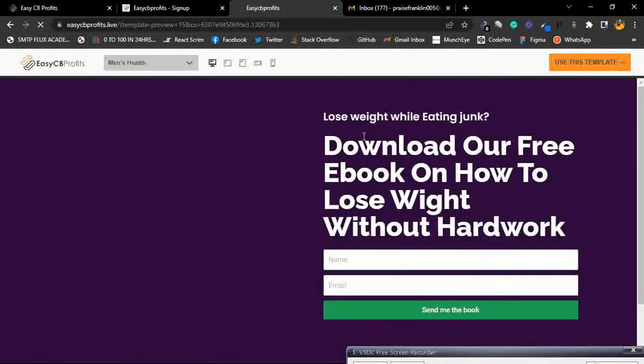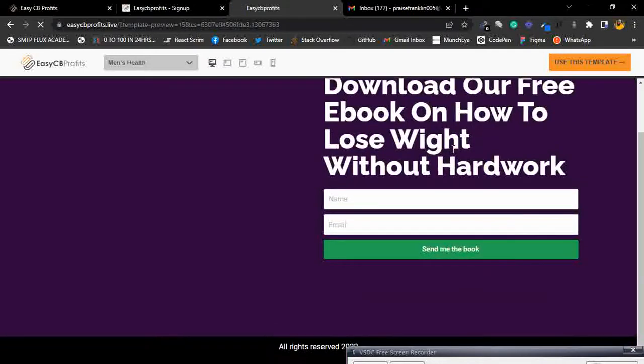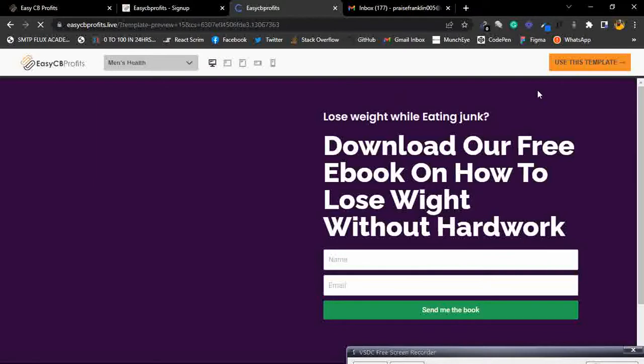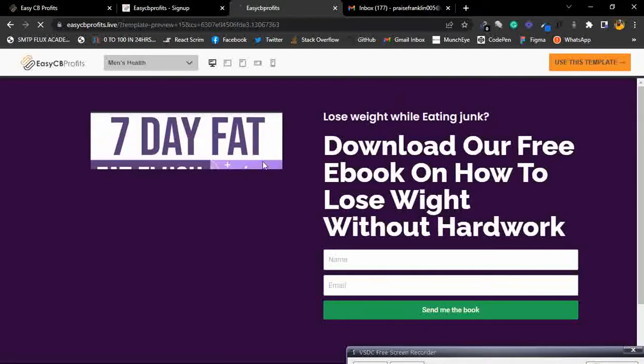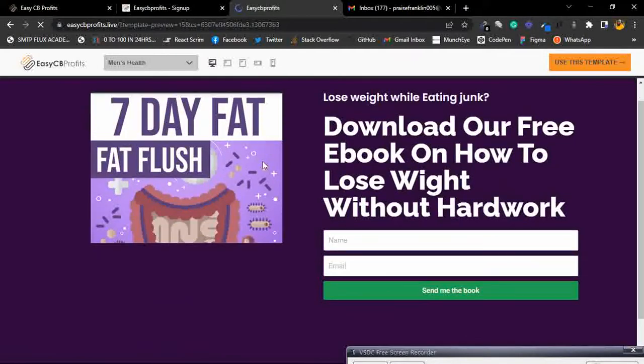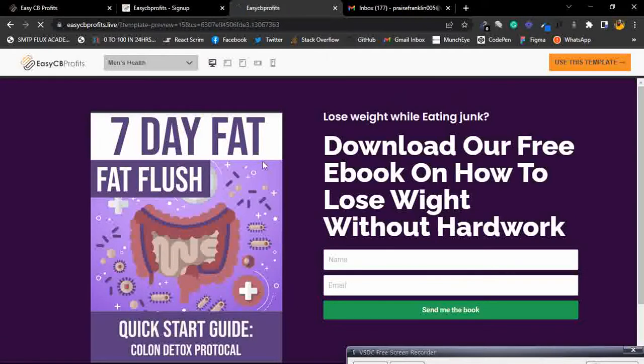As you can see, this is a weight loss product, and to use this site, if this site is okay for you and you want to use it for your products, all you need to do is click on this button right here at the top right corner of your screen that says use this template. Before we click on that button, I want to show you this.